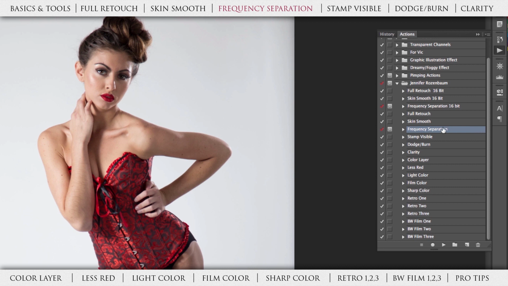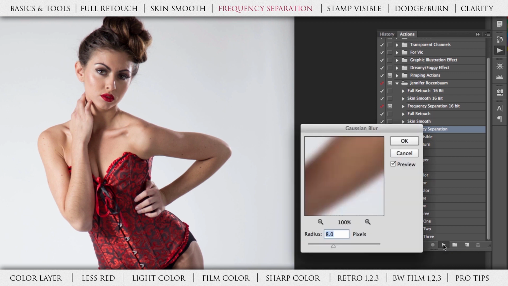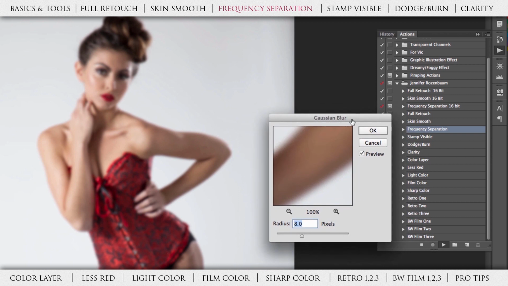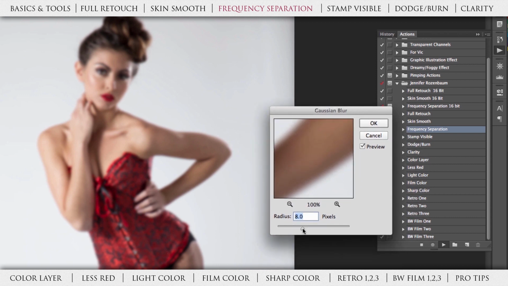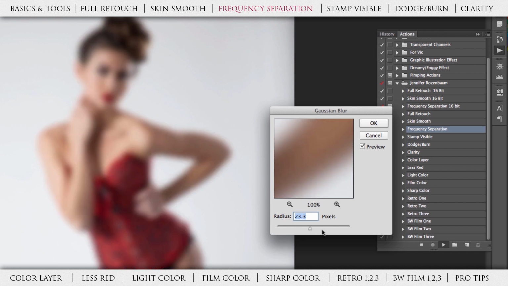So once we run the action, I'm just going to click on frequency separation and then click the play icon at the bottom of our actions window. Once we run this action, you're going to get this pop-up for Gaussian blur. What we want to do is adjust the radius to blur out certain details in the image that we're looking to fix. One of the main details that we want to fix are these tan lines over here. So I'm just going to adjust my radius until those tan lines are just blurred enough, like right here.